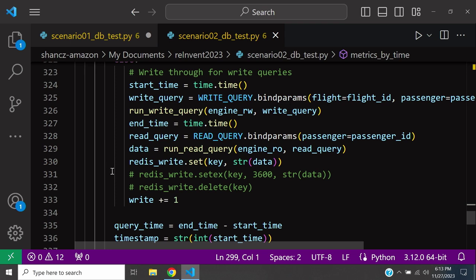The next one, line 331, I'm going to do the same thing, but with the TTL, a time to live, so it's going to only be available for a period of time. And I have a third option as well, line 332. If an update happened in the database, I just go delete it from the cache.